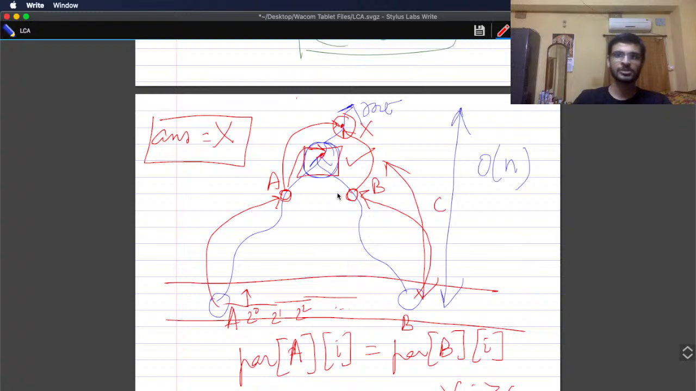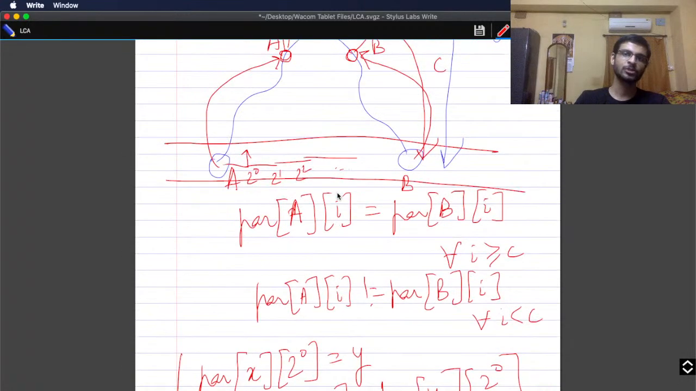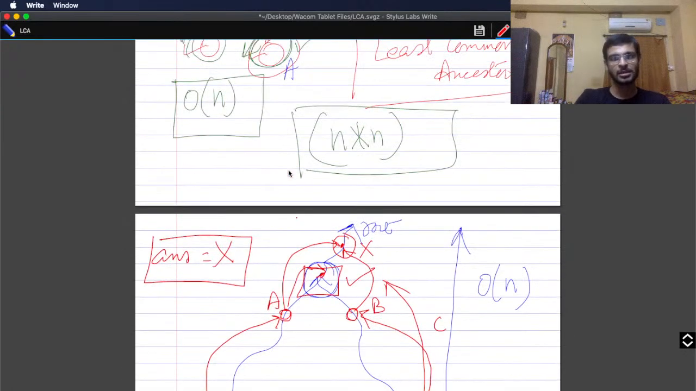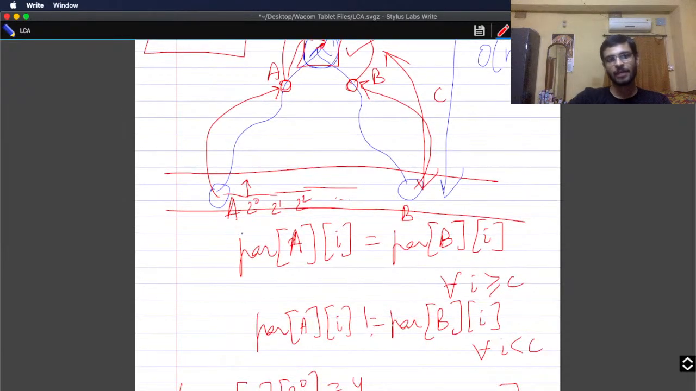So after this, there is just a small task. All that we need to do is, while applying the LCA, for every node, first we have to get to the same level. So in order to get to the same level, we need to take a jump which is equal to level B minus level A. Suppose A is over here. We need to take a jump which is level B minus level A or level A minus level B, whatever that difference.